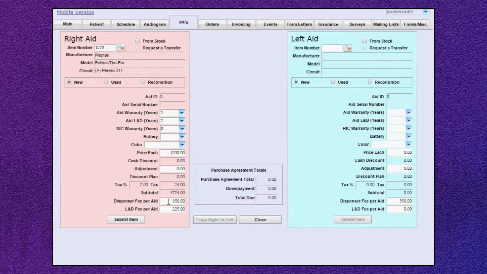The dispenser fee per aid will be populated with the default amount specified for the clinic. The loss and damage fee per aid will be populated with the default amount specified by the manufacturer. Once you have completed filling out the right side aid, you will need to click the Submit Item button.